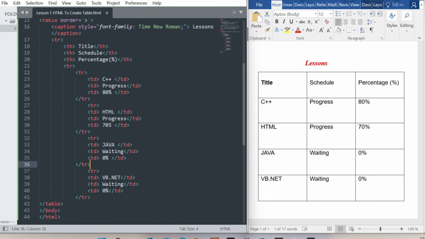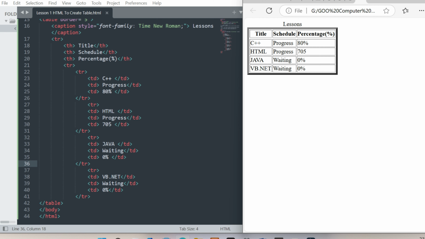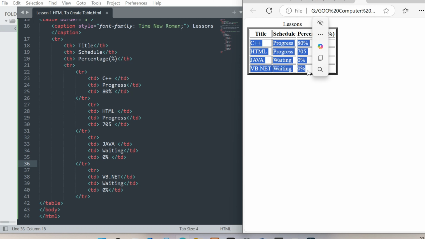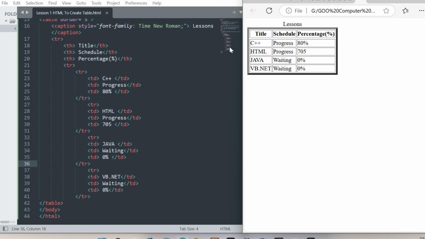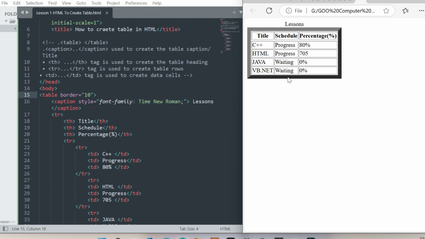So let us save it and run it to show how it displays as output. You see, this is our table, which is composed of title, schedule, and percentage. These are the data we already inserted. See this border which is displayed around our table is this one we created here and called border, which is equal to 5. For example, when you put here like 10, you see it will be increasing, right?